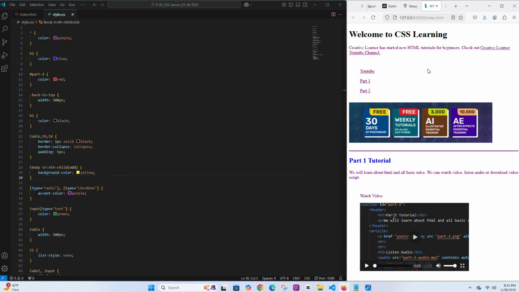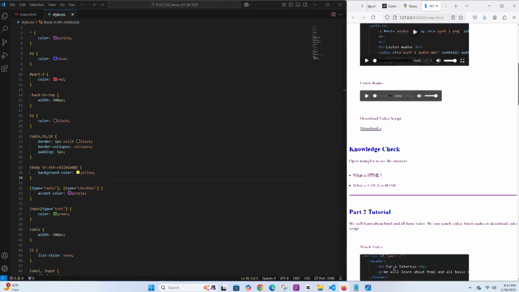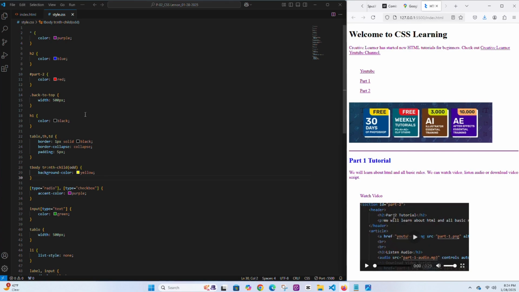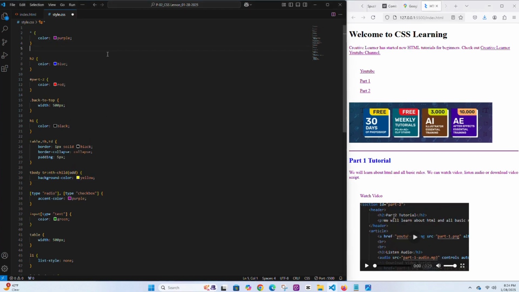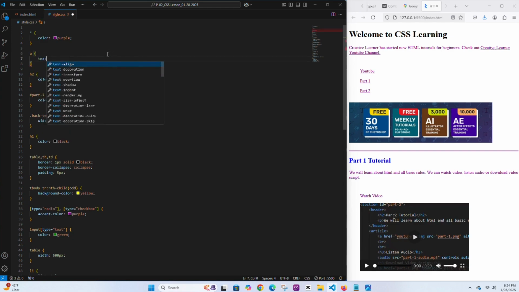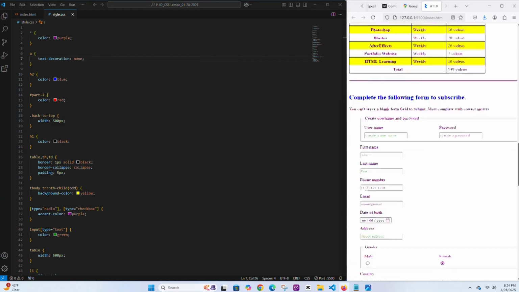In my page, I want to remove all the default underline in my A tag, and also I want to add my customized underline for it. So to do that, I will remove it here, in the A tag. So text decoration, that will be the CSS property. We say none. Once you save it, all the underlined text will be removed in your A tag.